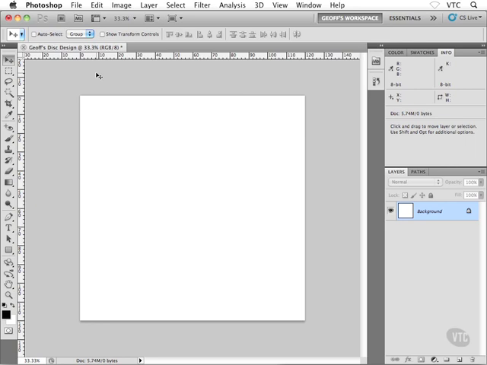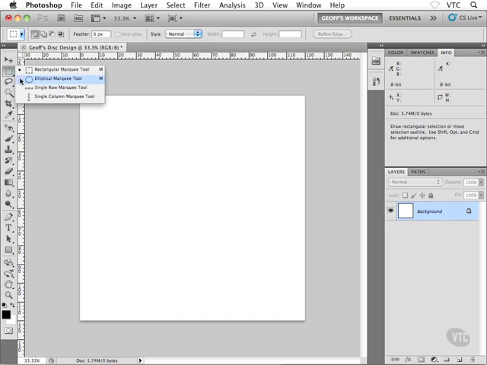So the first thing that I want to do is create the actual shape of a CD or a DVD disc, the actual disc itself. Now, there's a couple of different ways that I can go about doing this, but what I'm going to do first of all is switch inside my toolbox to my elliptical marquee tool. Go ahead and grab that guy. And make sure that you have your info palette open as well over on the right-hand side.